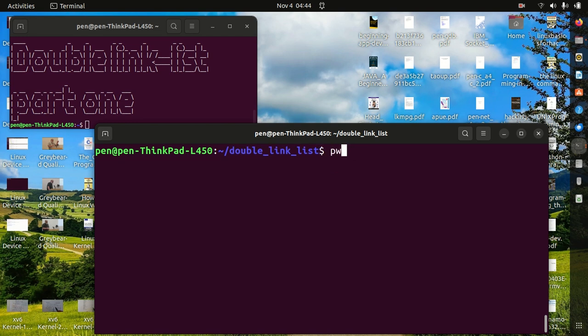If I type pwd, which stands for print working directory, it tells us the path that we are in the system. We have no file here. If I do ls, it's an empty clean directory. So we're going to create a file. I'm going to call it double, link, list. I prefer naming it this way.